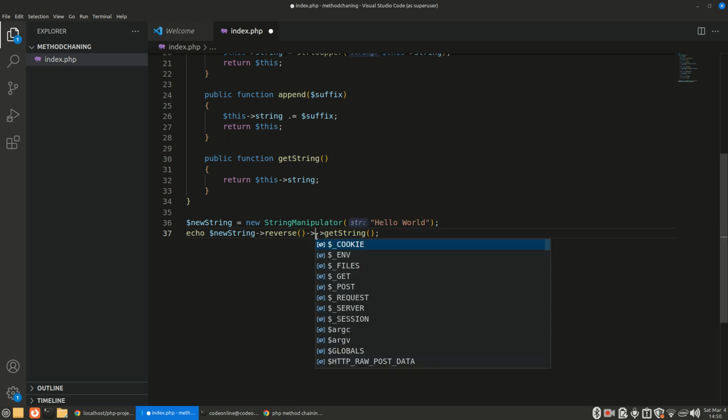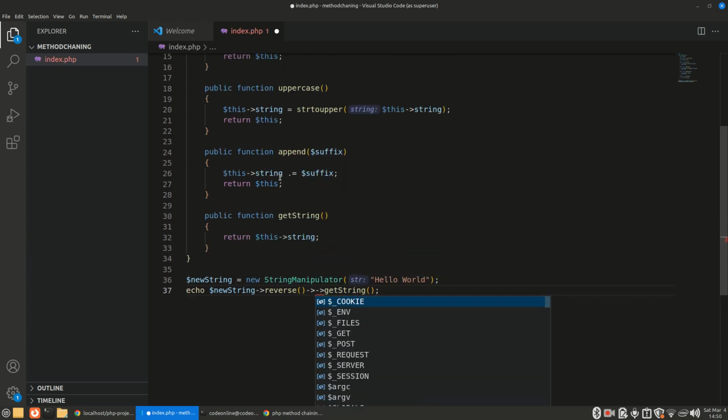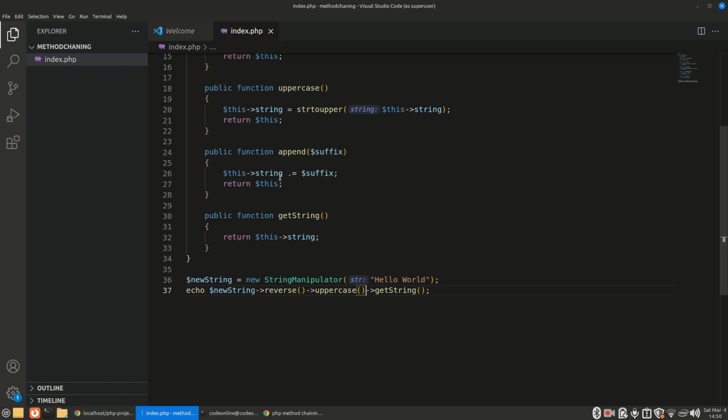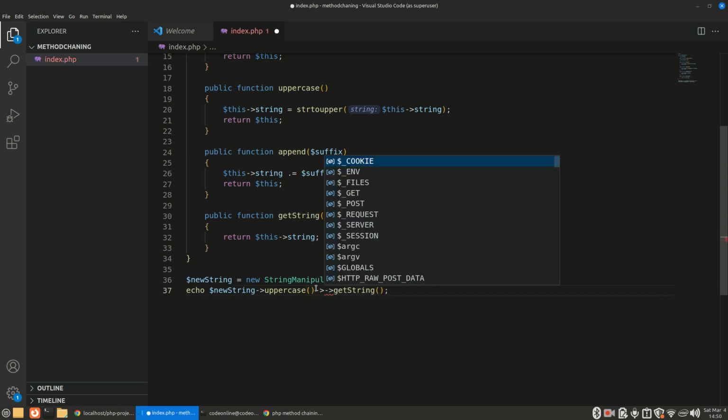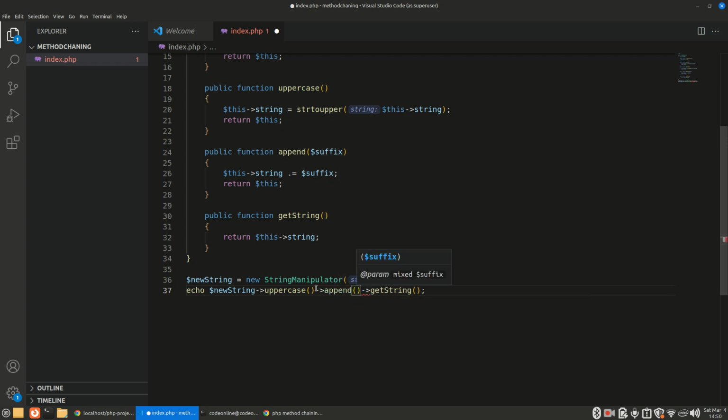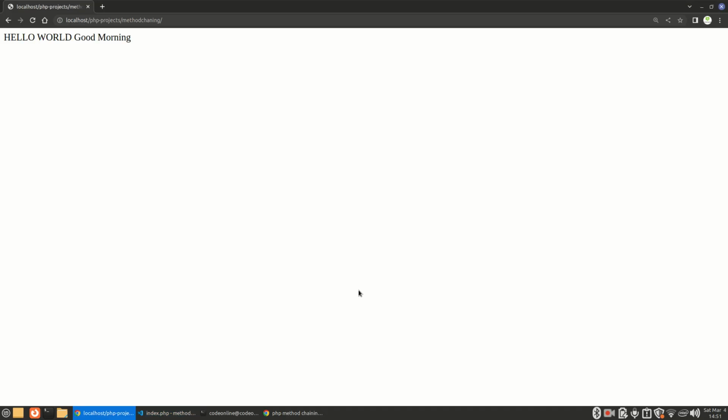So we can reverse, we can also make it all uppercase. Okay, so I will not reverse the string, since it is making our string look very strange. You can see everything is in caps, though it is in small here. So after uppercase, I will add hello world, and I will append good morning after that. Let me have a space here, so you can see that.